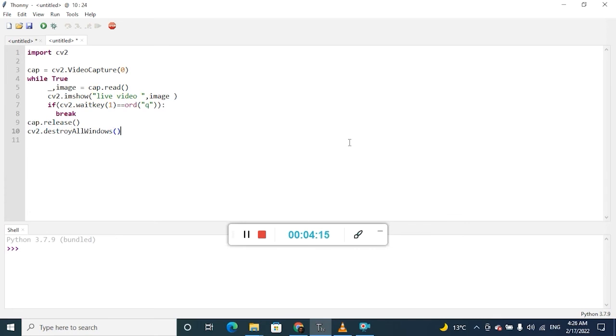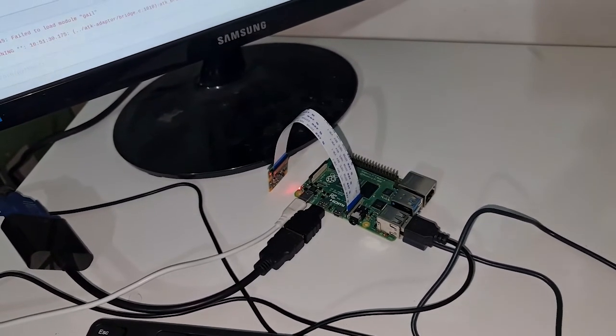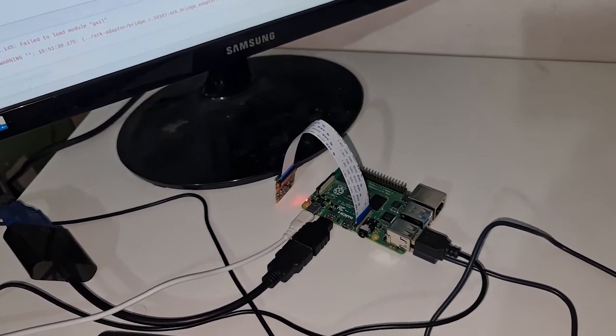So that's it. Now if we run this code, it's going to capture the video and display it in a window that's named live video, and we're going to be able to see what the camera is capturing. So now let me head to my Raspberry Pi and show you while it's running and recording videos.